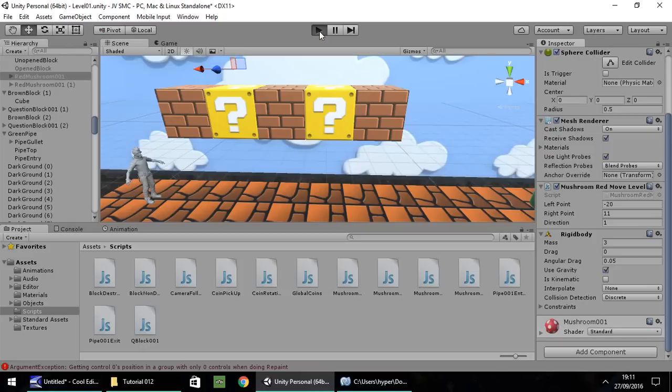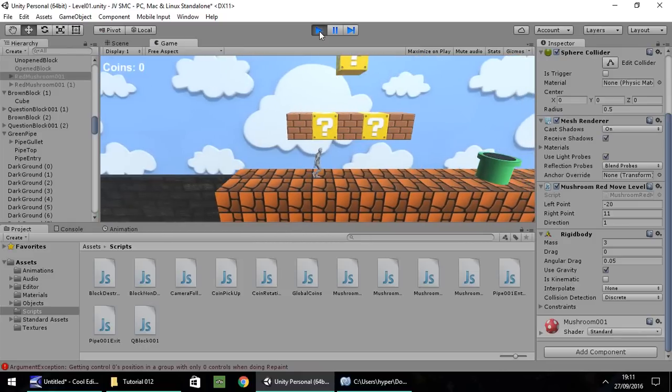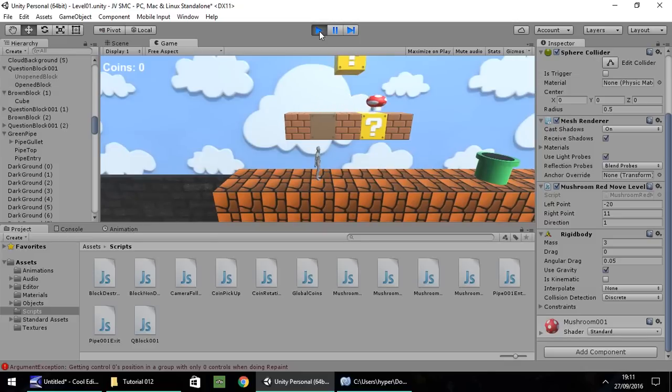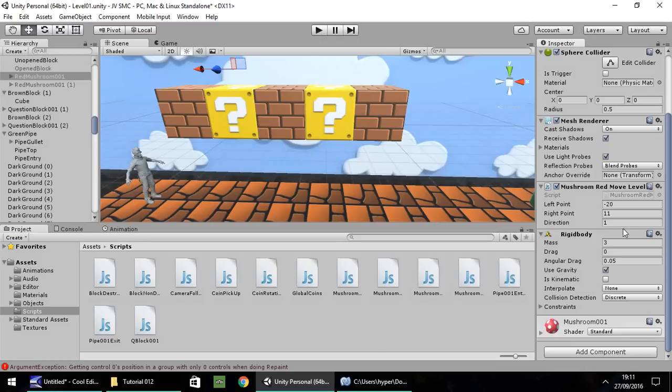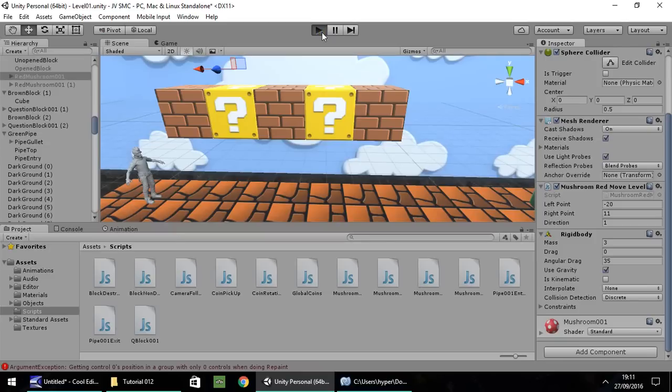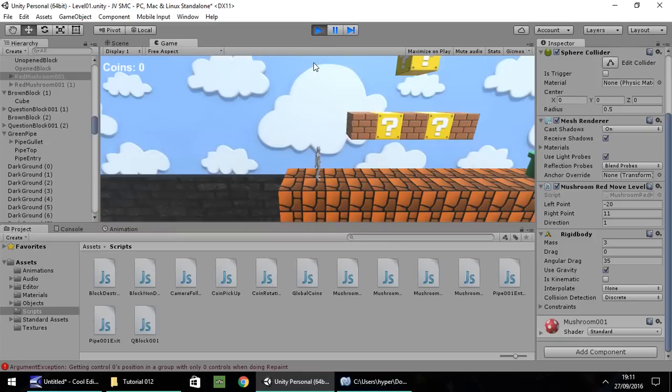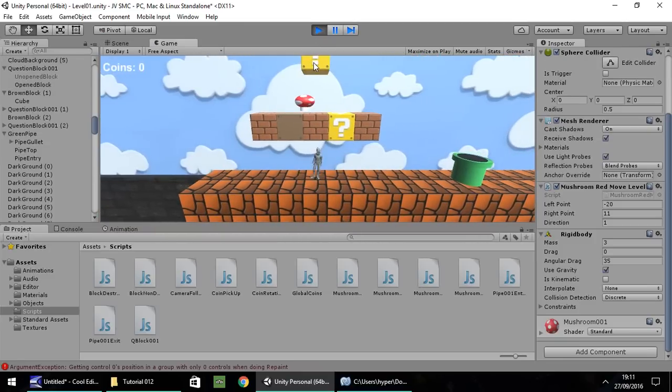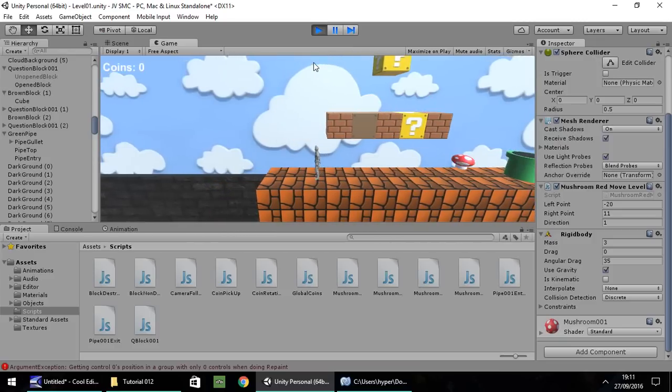Just to show you what I mean, if we press play now with the angular drag set quite low, it will go and it will start tumbling around, as you can see. So we need to increase this angular drag, and I think we'll test. Let's try 35 first of all. I think 35 is probably going to be a nice figure. So hopefully when we press play now, we should be able to hit our mushroom, and our mushroom should happily come along like so.